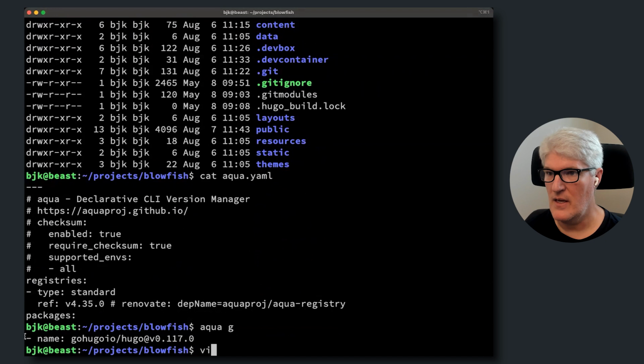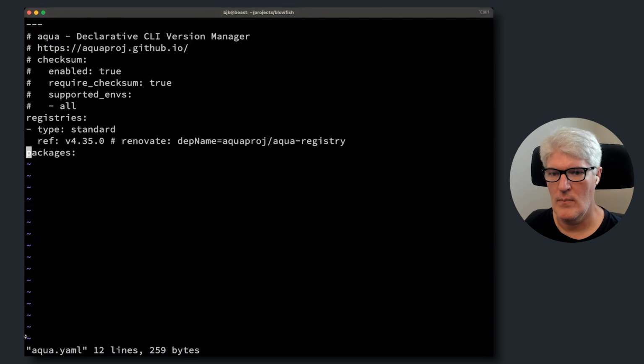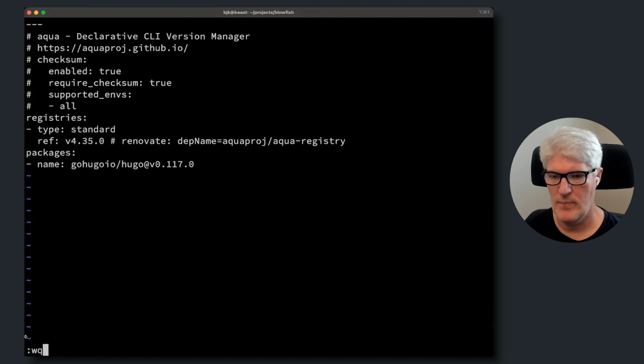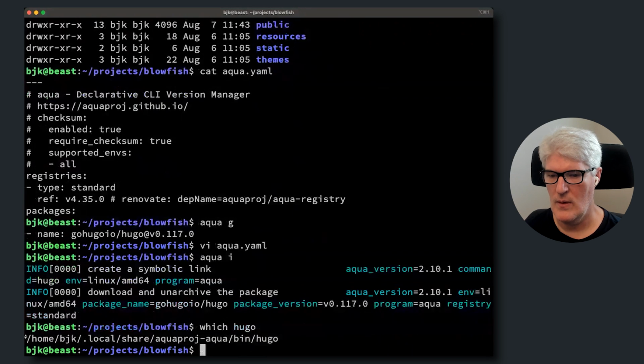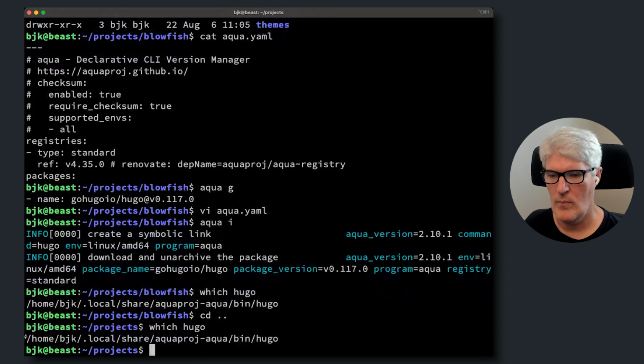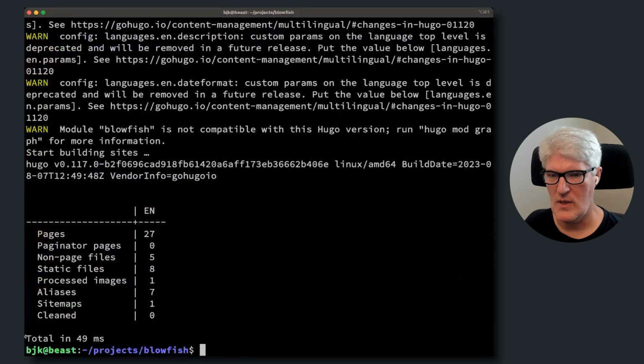So let's VI our aqua YAML and paste in the output. So Hugo version 0.117. Save it. Then aqua i. Now if I type in Hugo, I've got a Hugo. I move up a directory. Still there, but I could choose a different version in a different directory if I wanted to. Type Hugo, it works, and I'm good to go.